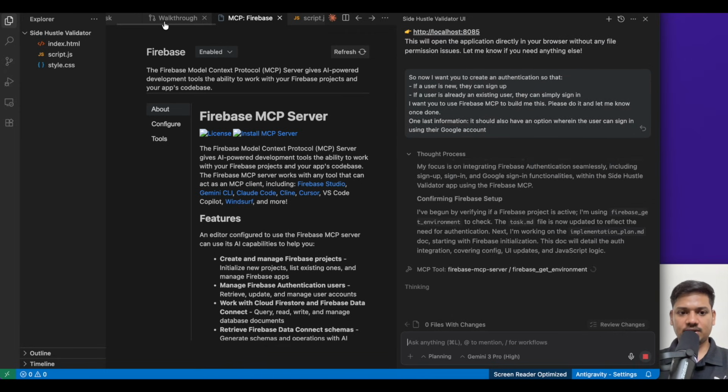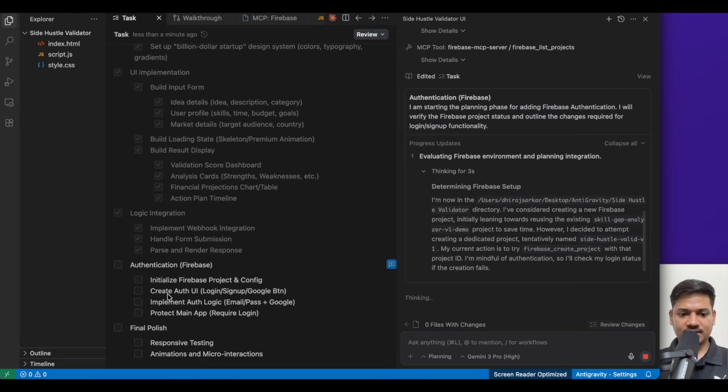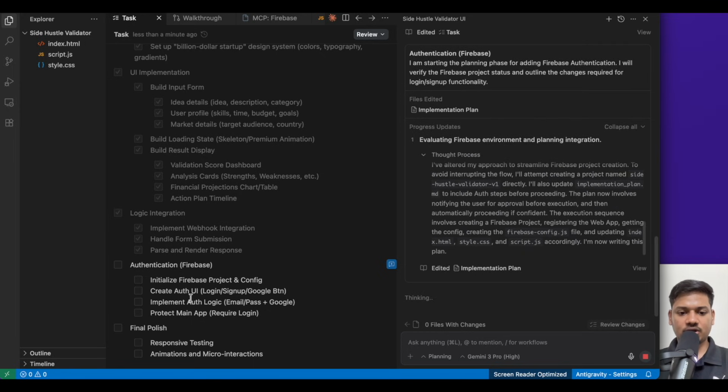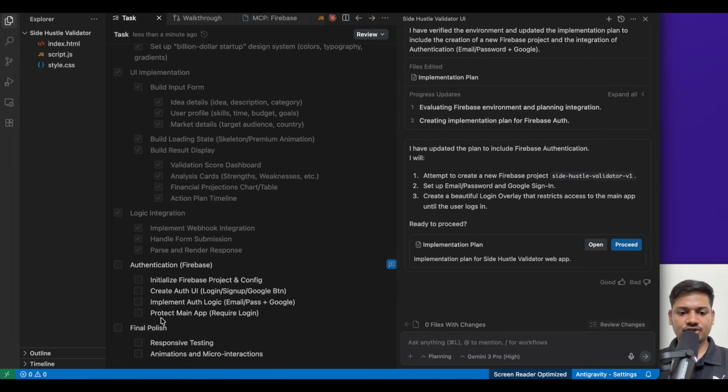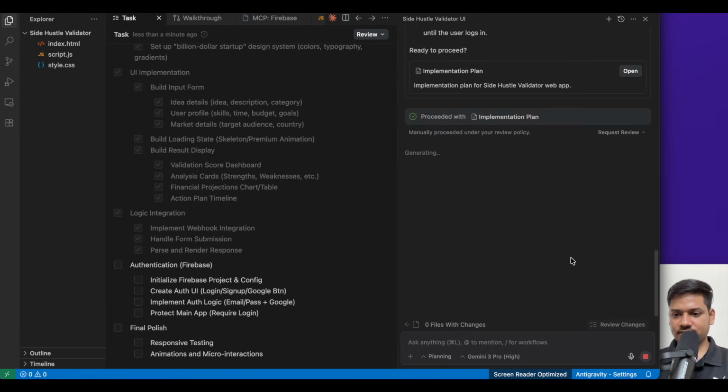So now let us wait. Let me come here in the tasks that it has to create authentication with Firebase. Okay, it has mentioned initialize Firebase project, create auth UI, implement auth logic, and protect main app. Okay, so require login. So now I'll click on proceed. Let us wait and watch.